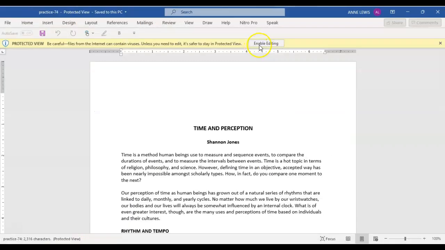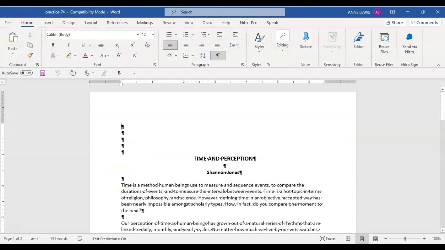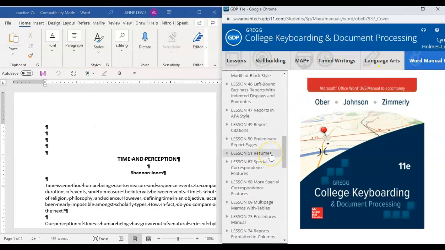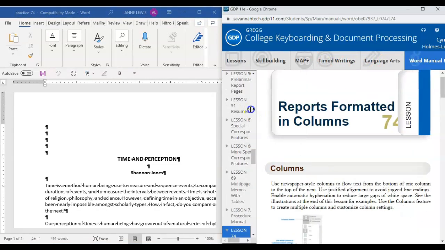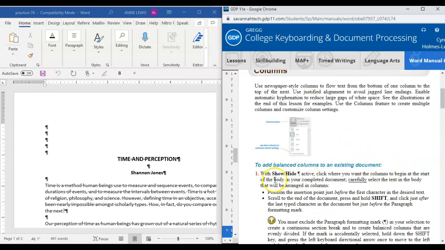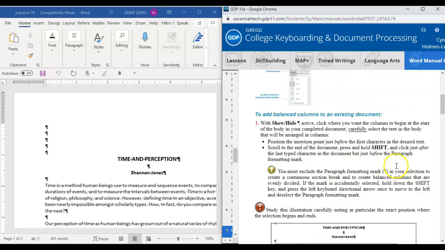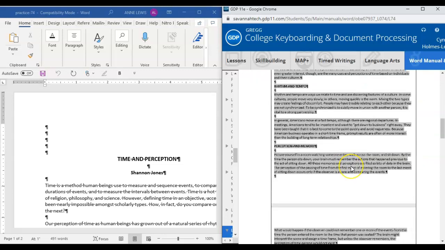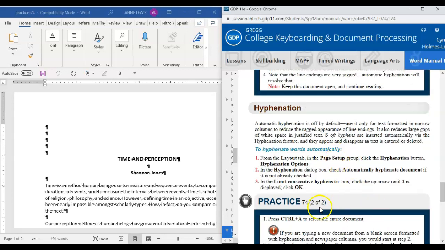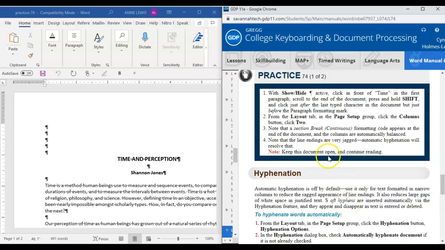So as I enable it, I got a two screen. And then I will navigate to Word Manual, and then I'll look for 74. 74. Minimize this. Reports formatted in columns. So this section talks about columns. It tells you how to balance columns to an existing document. Okay, so make sure you read over that. And then it tells you the practice that we're going to do, 74 1 of 2, and then hyphenation, it will be 74 2 of 2, and the instructions read 1 through 4.